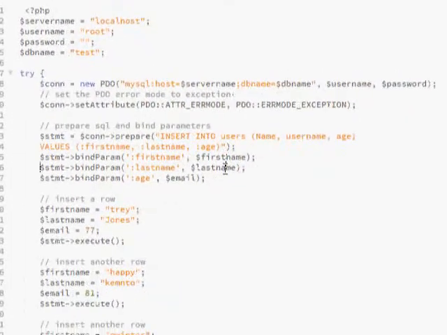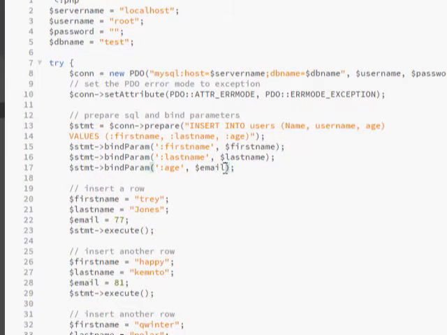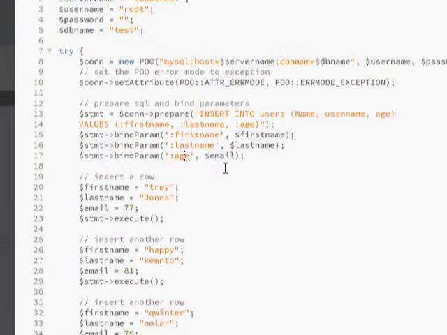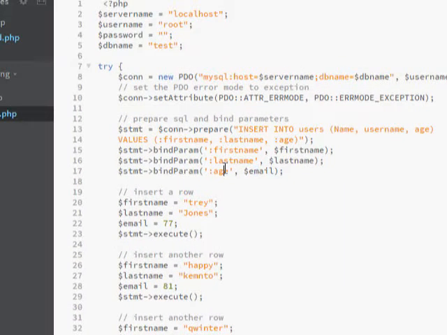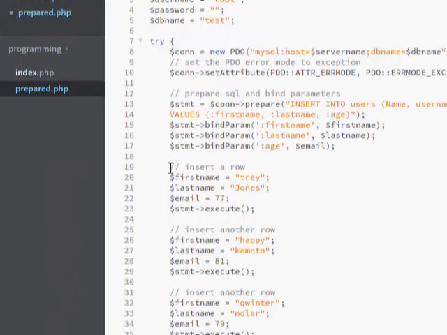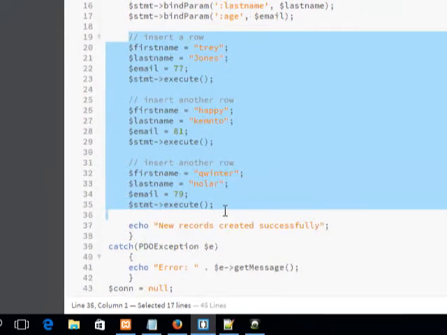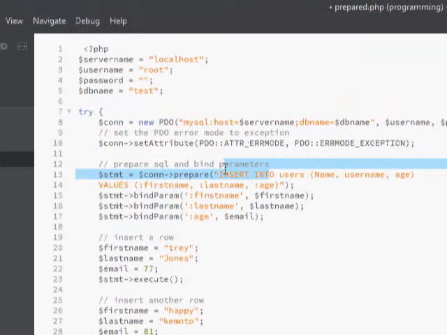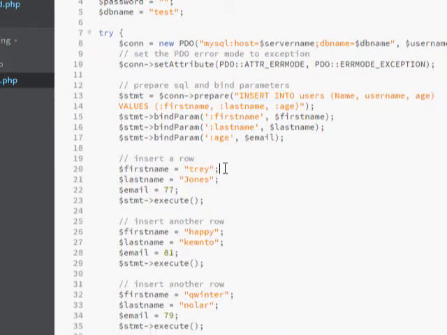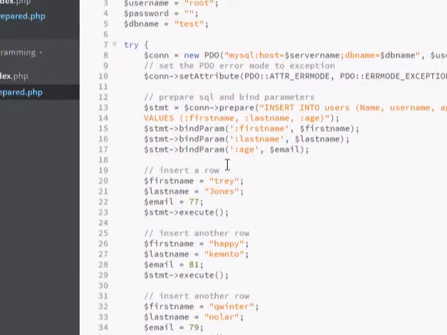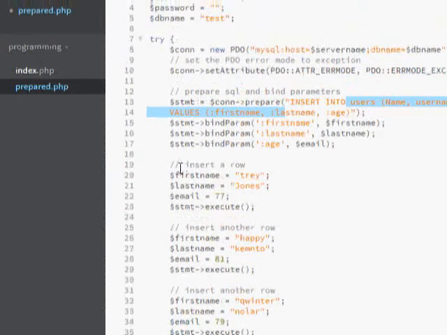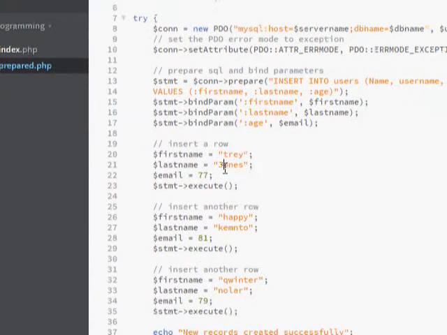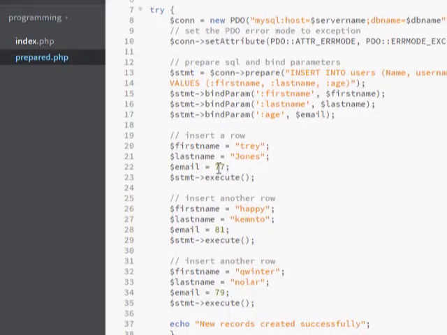Statement bind param, last name, and even the email. Remember, just call it email, and you're binding it to age. Whatever you pass to it will determine what will be stored there. So this is the data we are going to pass, and it's going to insert into the table. Remember, this is insert. You can also use select, but this one we're going to use insert. So insert a row: the first name, we're going to give it the parameter Tri, last name Jones, email, which is age 77.